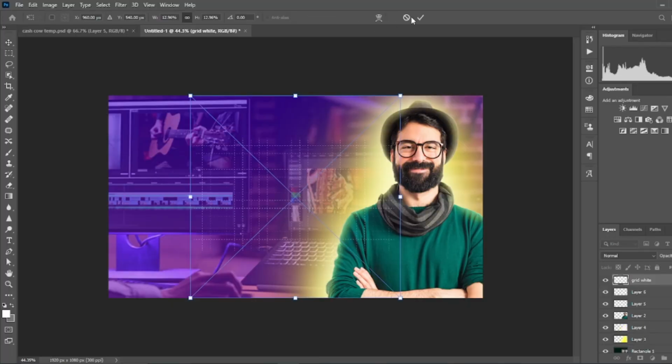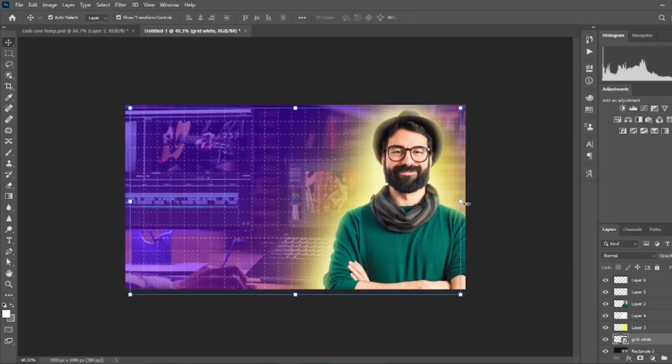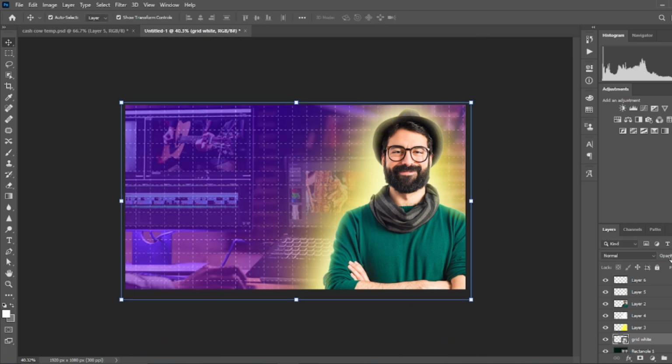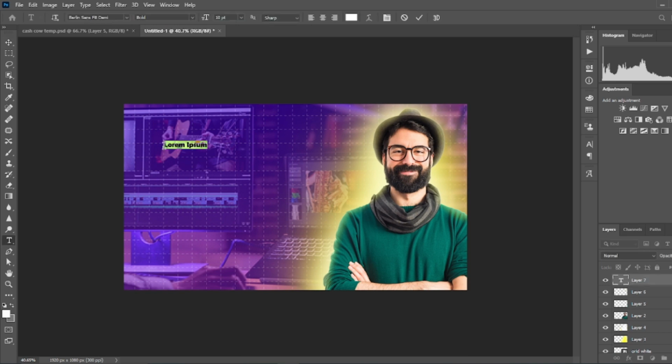Grid Assist. Want to add some depth? Let's import another background image with a white grid pattern, adjust its size, and lower its opacity to subtly complement our main background.